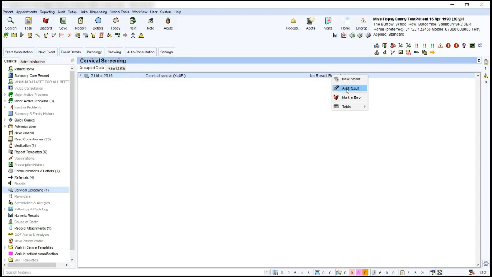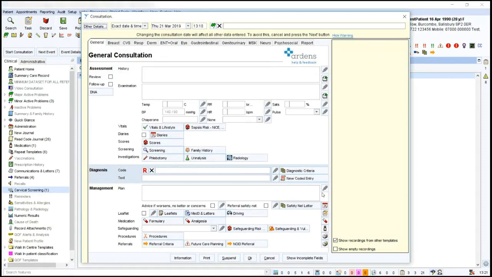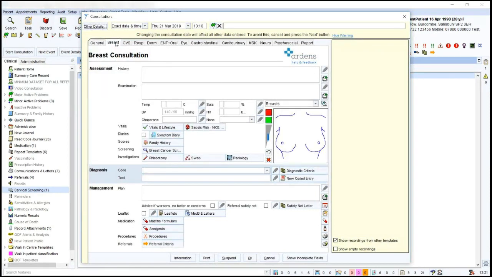So that's fairly straightforward. Just in terms of other types of consultation where you might be recording cancer information, we've got the blue medical bag, and I'm just going to illustrate a breast cancer lump, or a lump, I should say. So I've opened the blue bag and gone into the breast consultation page. There's space at the top there for free texting history and exam, but what we do on Ardens is we quite often put presets in.